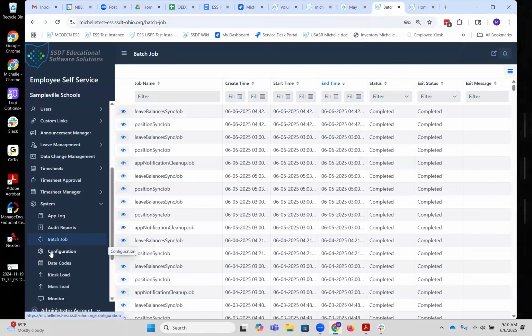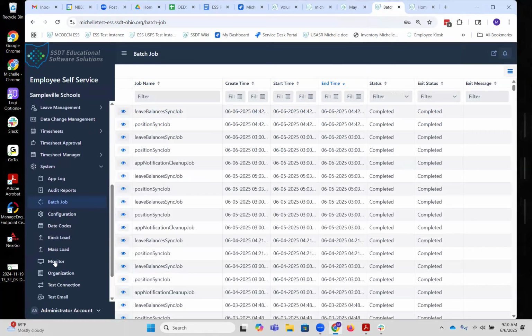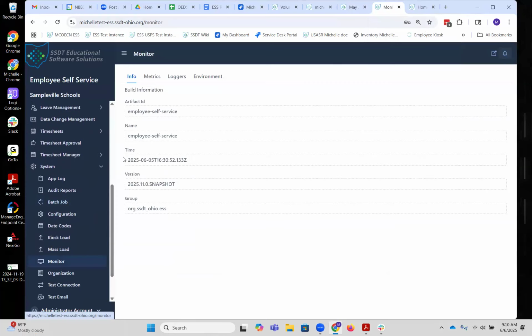And so underneath, I'm still underneath the system menu. If I go down to monitor, you'll see the 4 different tabs. So again, the setup looks similar to what we see in USAS and payroll. The information might be slightly different in here though. This info area is basically the same information you see underneath the about page. What version is this instance in and things like that.